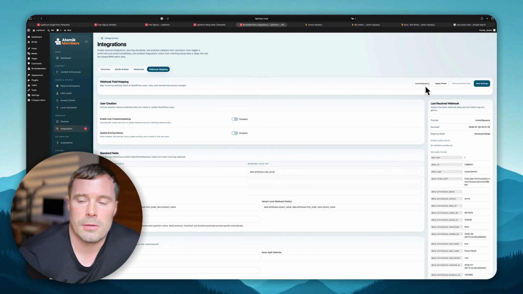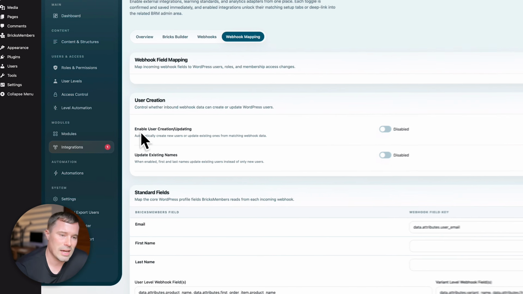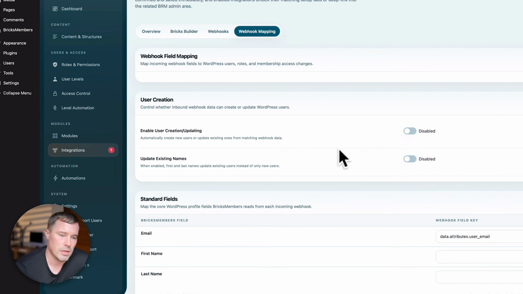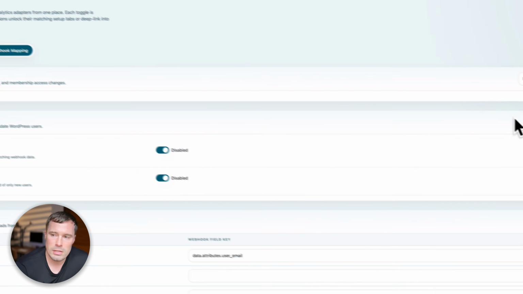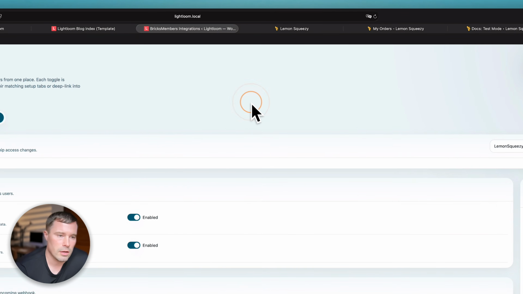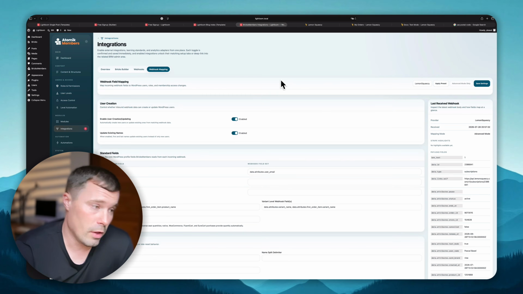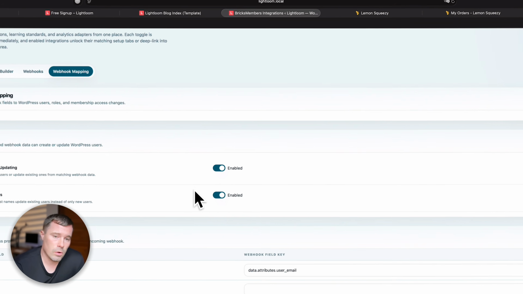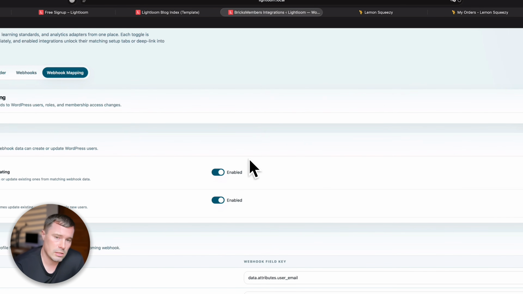So after selecting a preset, what you still have to do is to select enable user creation, updating, and update existing names. That is important because whenever a user does not exist, then of course you want the logic to create a new user after a webhook comes in and automatically assign the correct user level. And also when a user already exists, it should only be updated with the correct user level and eventually also with new names coming from the webhook in case it's only signed up with the email, right? And this is what these two checkboxes do here. So just activate them, they're good.